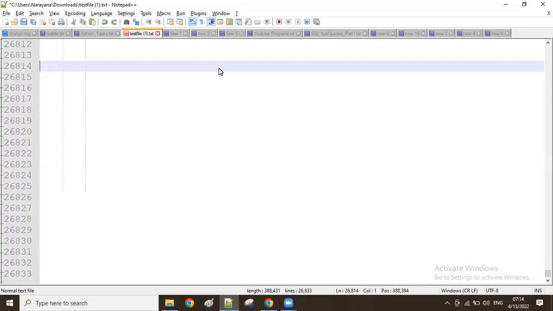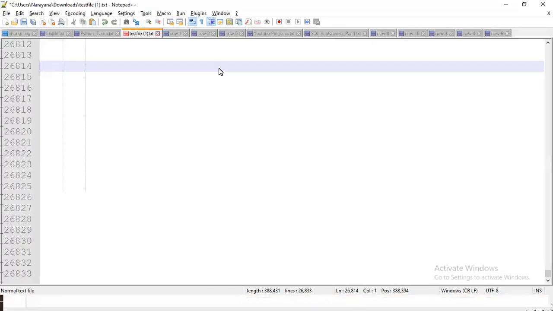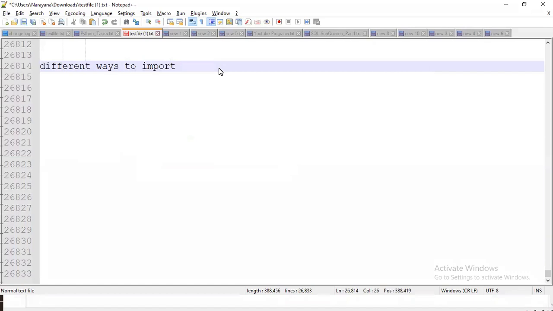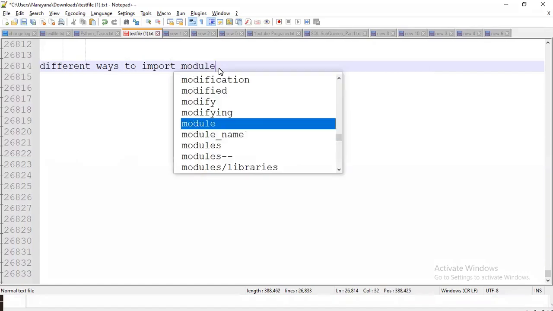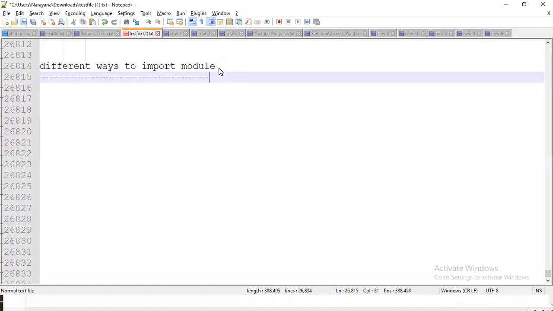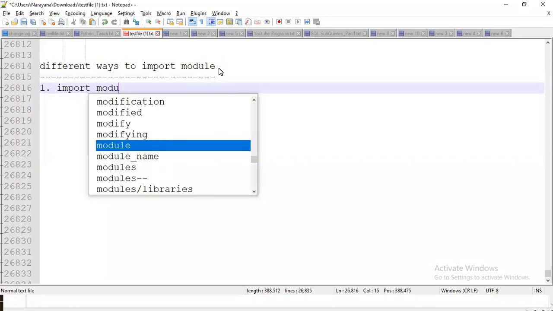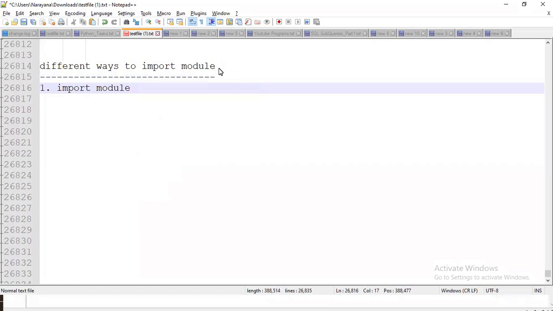Modules, right? So what are the different ways to import a module? What's the first way of importing a module? The first one is import module name, guys. Import module name is the first one.